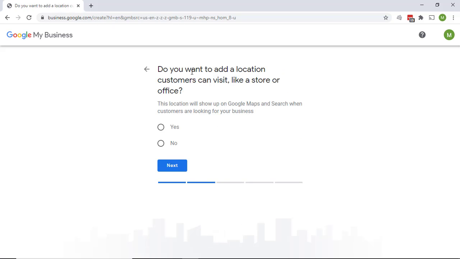So the next question is whether or not you actually have a physical location that customers can visit. If you actually are a store or a brick and mortar traditional business where somebody might walk in, you would click yes here. If on the other hand, you're more of a service-based or service area business, you would select no. So again, this is just whether or not you want to have it where people would show up to your location. We're going to go for a service area business, so we're going to select no here.